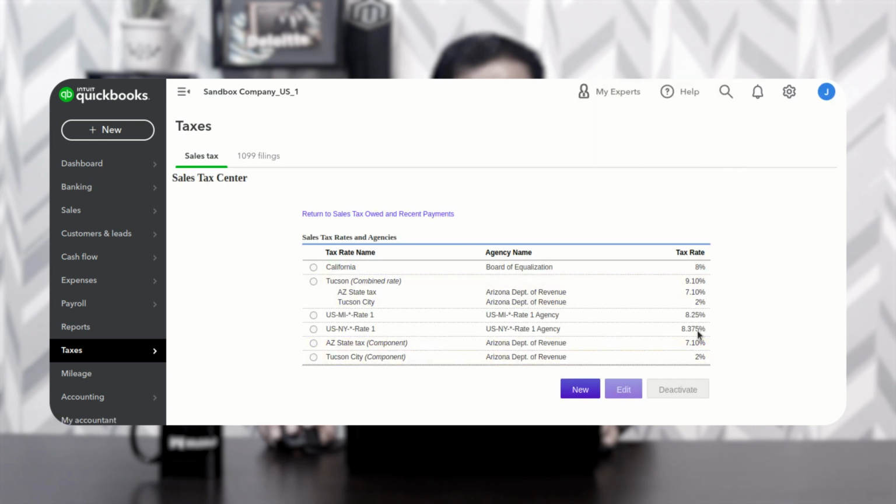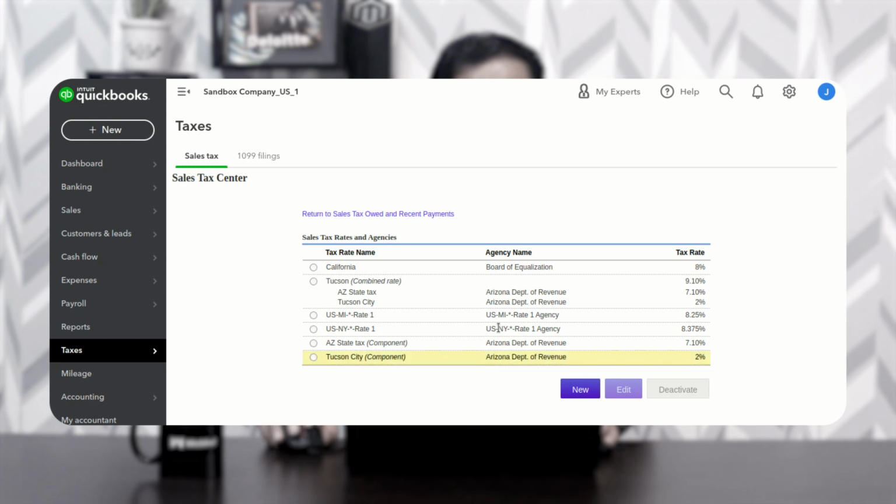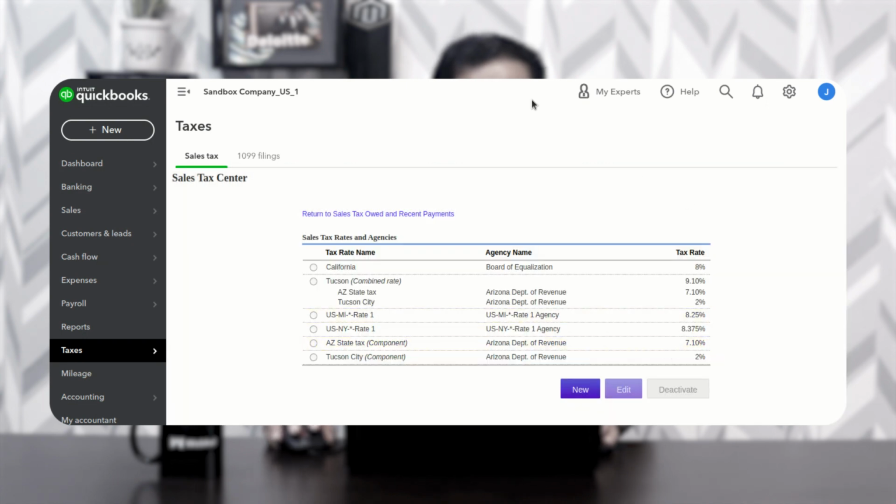Let's leave that out. So here you can see that I've created the US MI rate and the US New York rate, and here I've given the agency name, and here I've given the tax rates for the same. So depending upon the tax codes and the tax rates within Magento, the similar ones are to be created on the QuickBooks end as well. By tapping here on New, you can add the tax name, the agency name, the rate, and you can tap on the Save button thereafter.